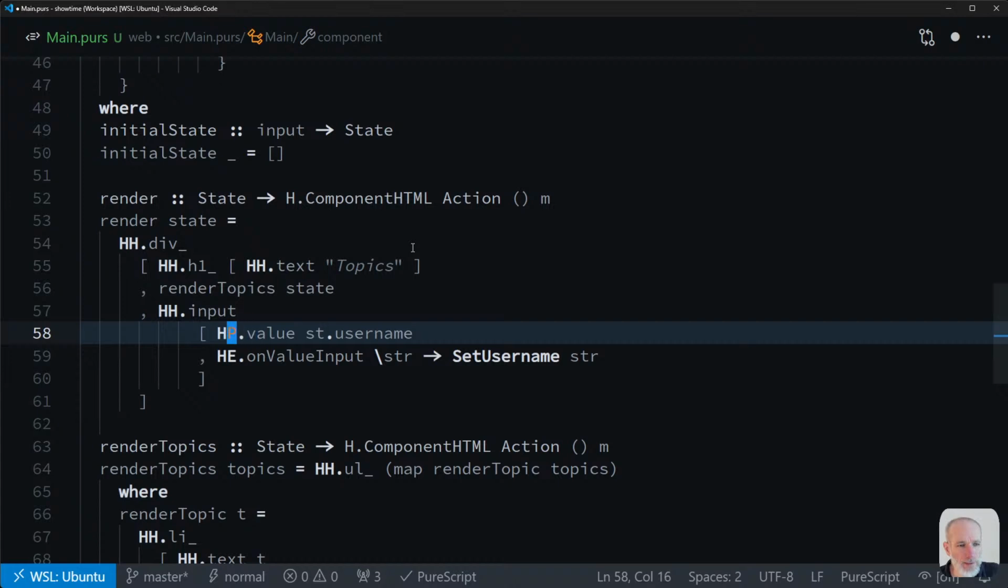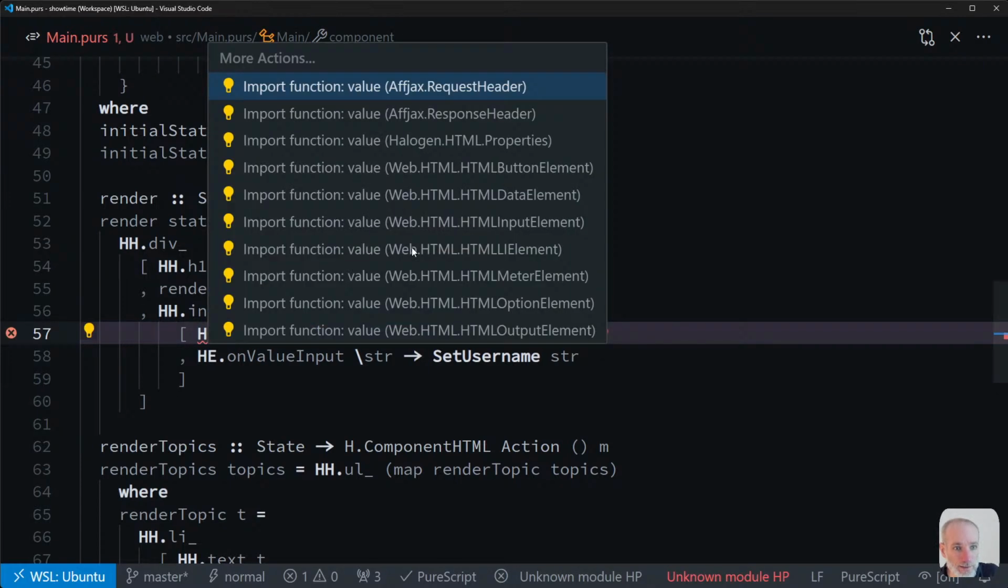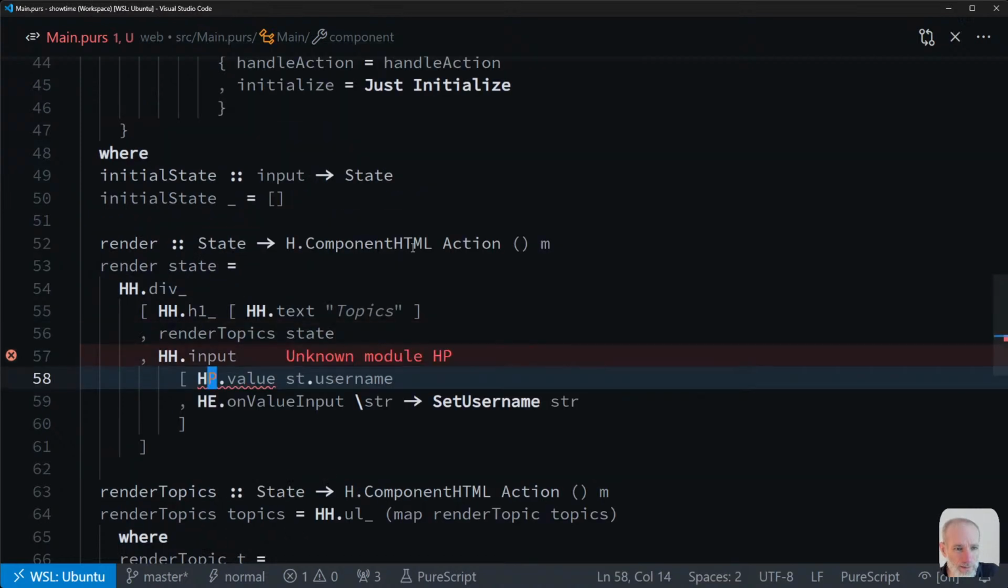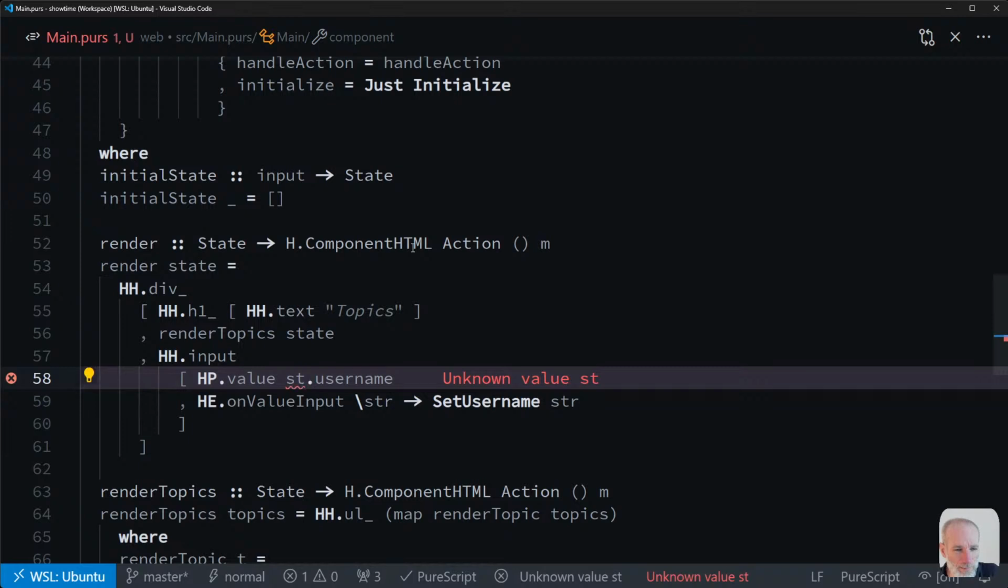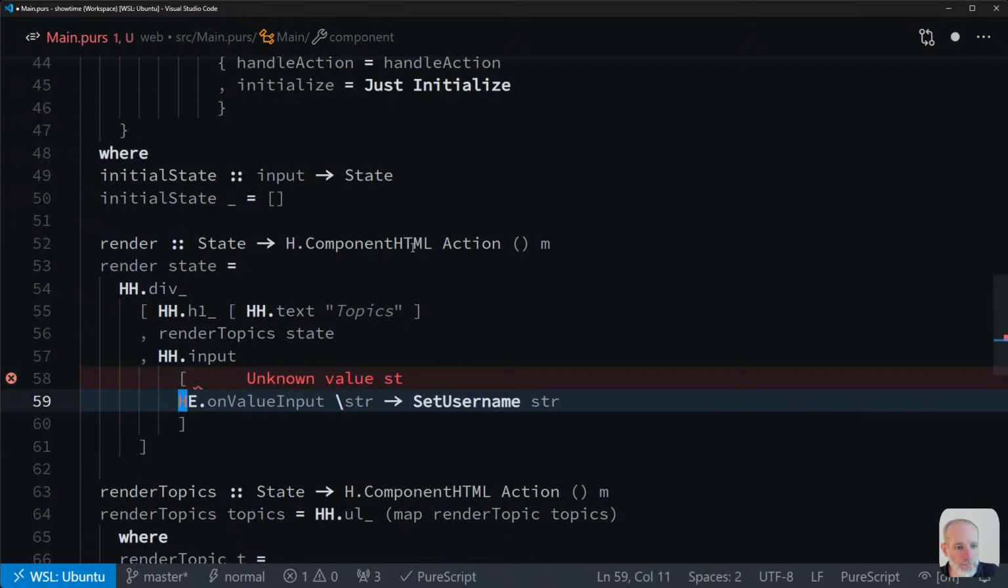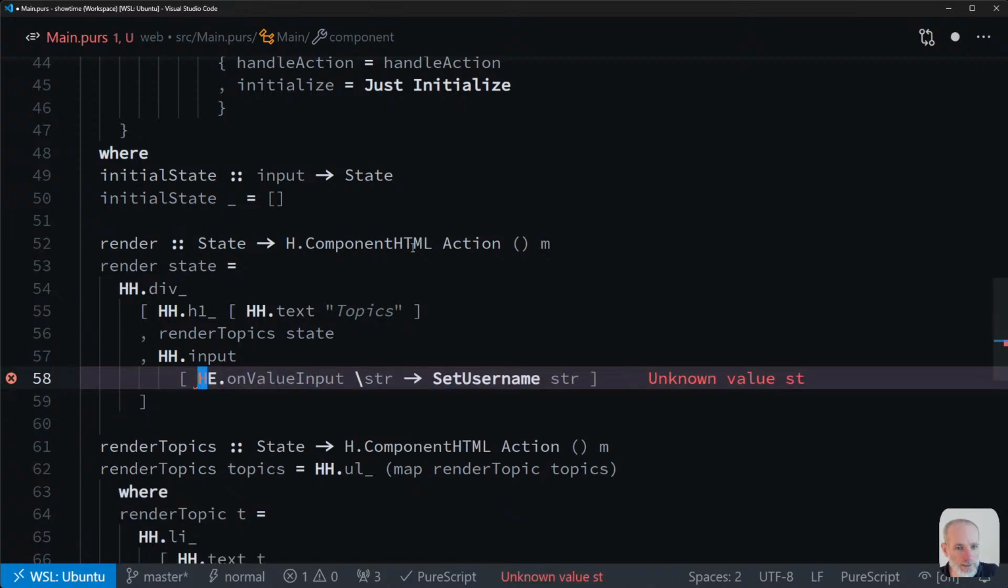Right, so HP is properties of the tag, I think. Let's save and see what it wants. It's Halogen HP properties. Okay. Actually, we'll not have this. We don't care about the value. We're not going to seed it with anything. We just want the event which says on input on value input some string, which is not going to be set username. It's going to be create topic.